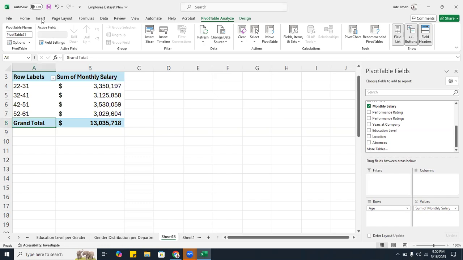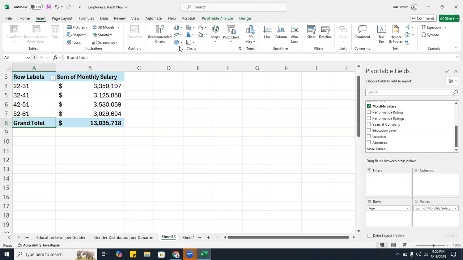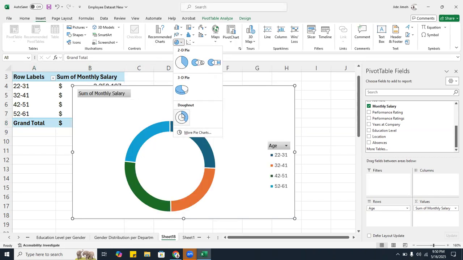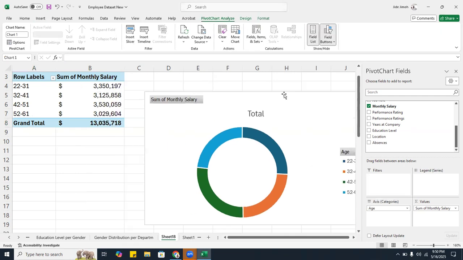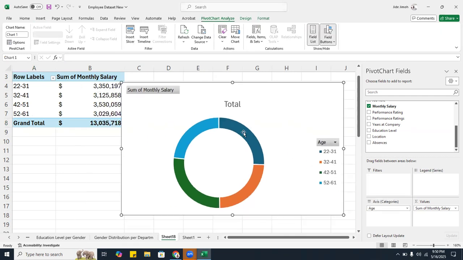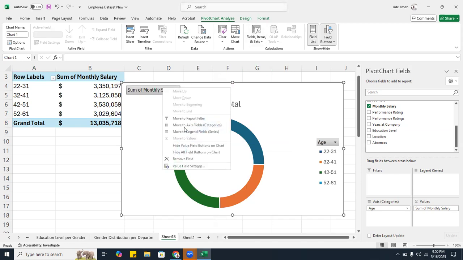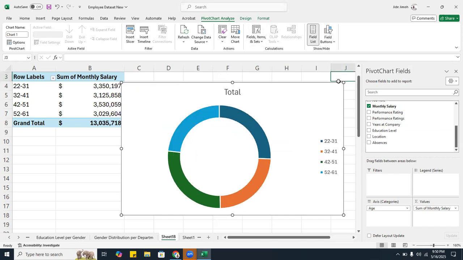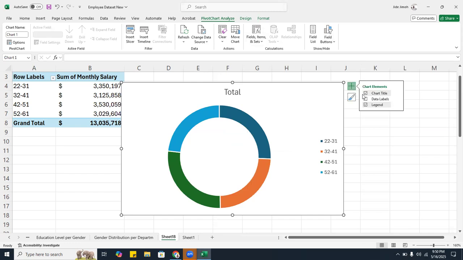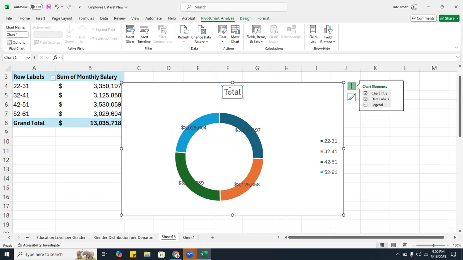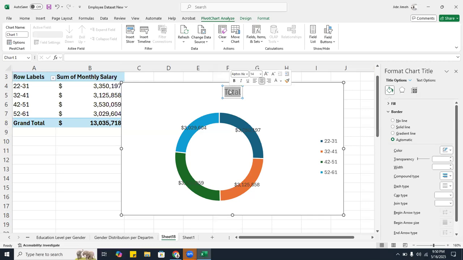So right now, can I use a donut chart? Yes, I can use a donut chart. The colors are not clashing. And let me remove this. Introduce my data labels, and rename my chart, which is monthly salary per age group.